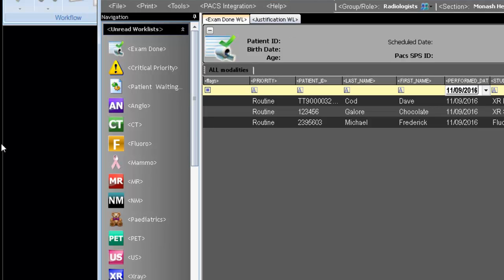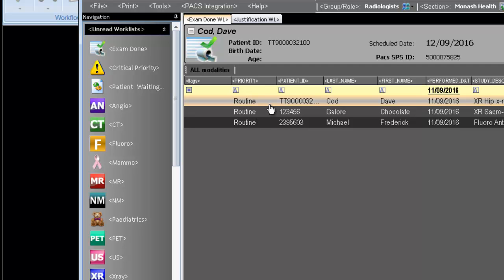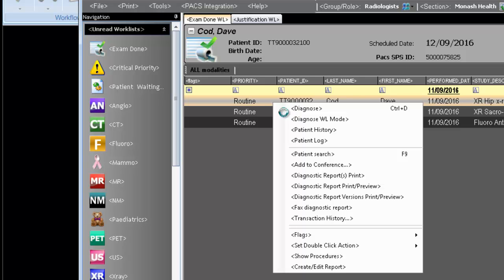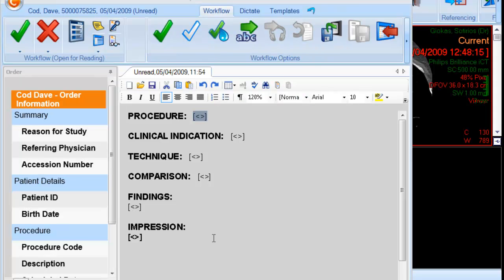Okay, so as you can see, I opened RIS and PACS in integration mode. Once RIS and PACS are loaded, we can see the standard RIS window and the PACS window. I'm working with a user that has a default role of radiologist. So you can see we have here the exam done worklist with all studies relevant for today. Okay, so let's now open some study.